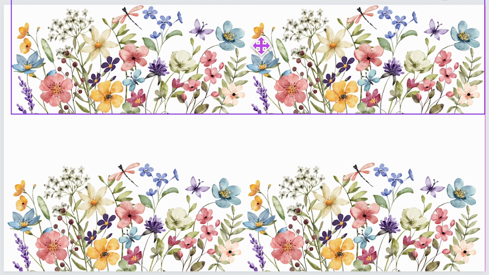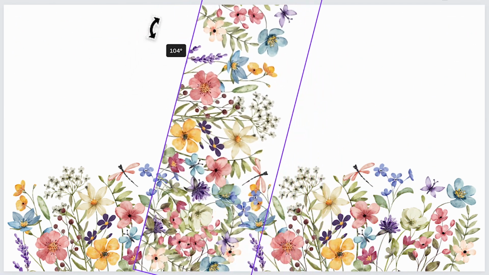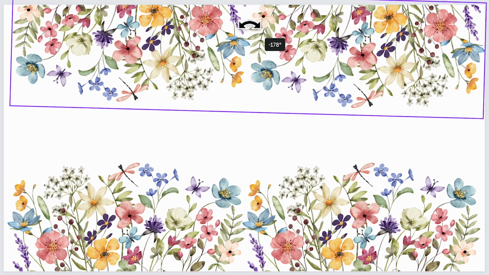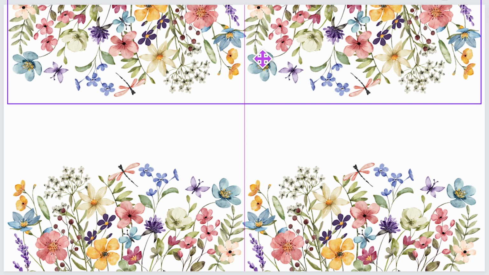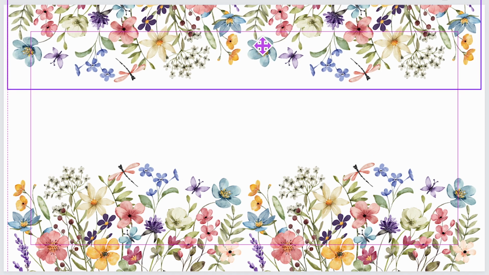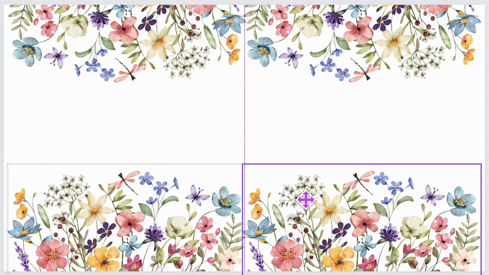Once they're grouped together, we can come down to this little arrow section, and rotate it around and turn it upside down. See, 180 degrees now, that's straight. And we can just have a little bit popping at the top. We don't want too much because we want to leave some room for our little affirmation quote. So we just move that all around.